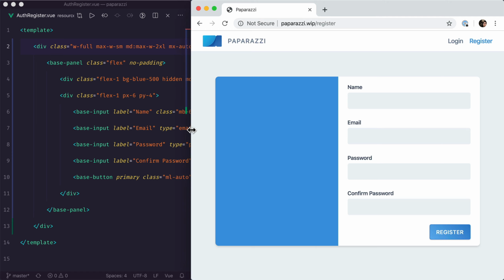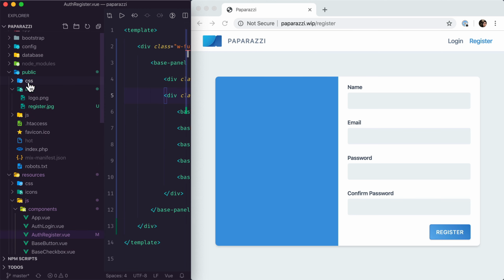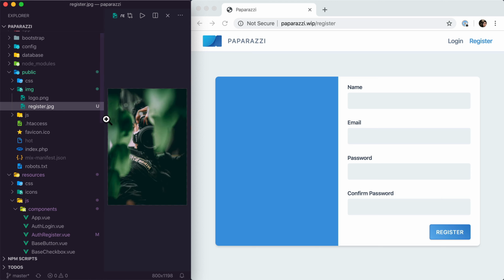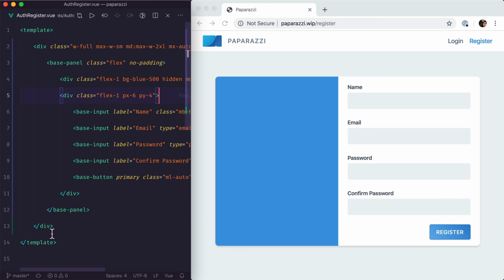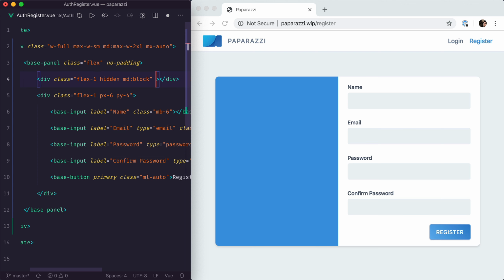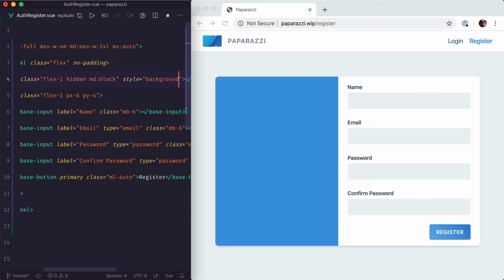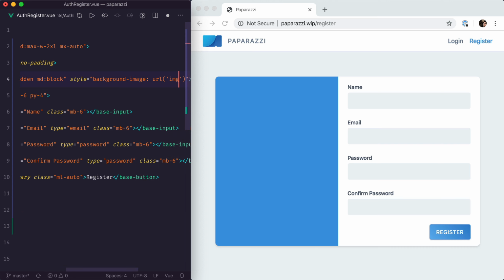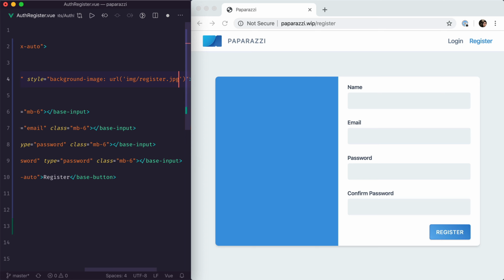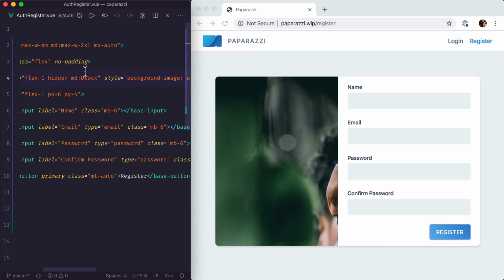Okay, so now let's display our image instead of that blue background. I've already added an image in our public image directory, this one. So let's use that. We will remove our blue background and add it here as a background image. So style background image URL, and that is image/register.jpg. Okay, and let's add background cover and background center to make it fit in our container.